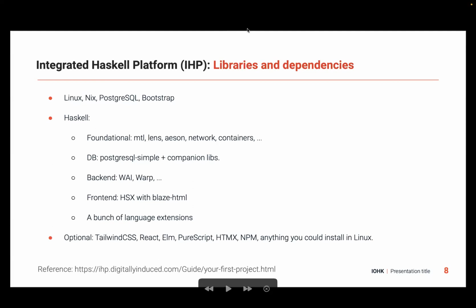But now let's start with the fun part. So let's talk about the integrated Haskell platform. The library dependencies are on the operating system side. It uses Linux, but it's not actually required to have Linux installed on your machine. I have macOS and it runs perfectly well. But what you need is a Unix-like system. So you have to be able to run Nix.